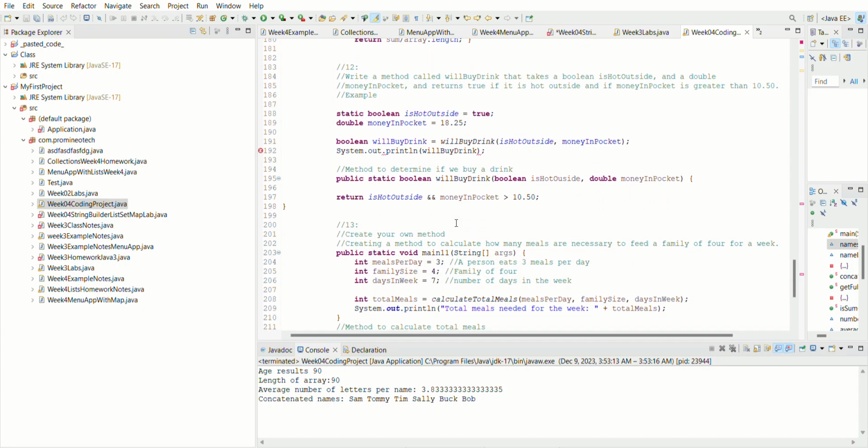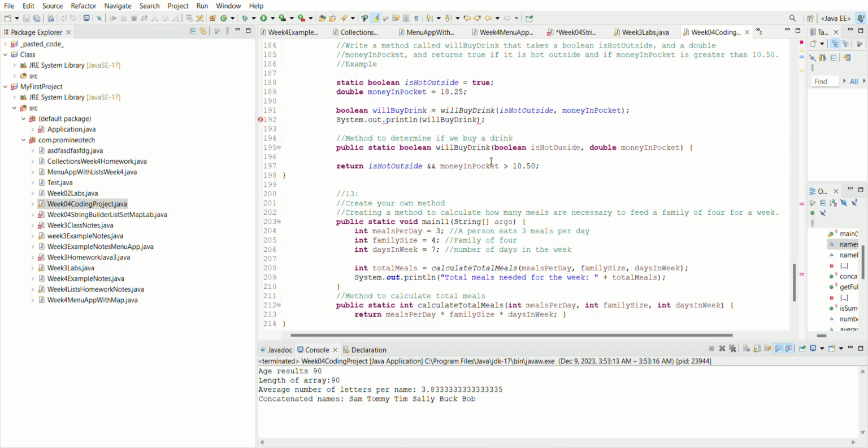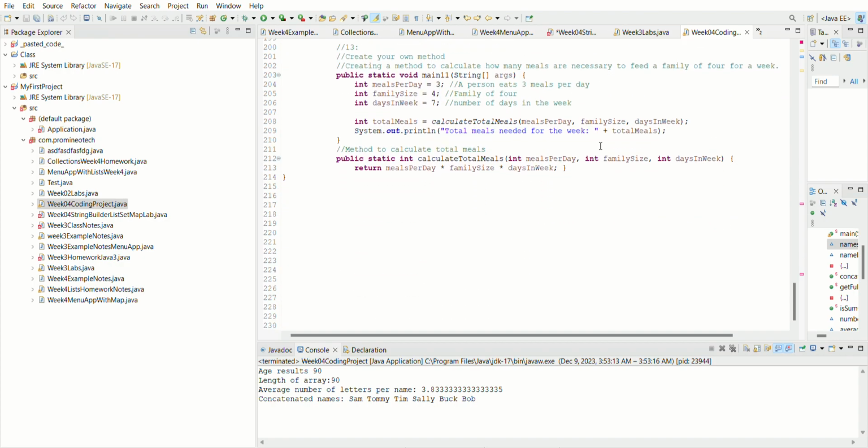Write a method called willBuyDrink. willBuyDrink takes a boolean isHotOutside and moneyInPocket, returns true if moneyInPocket is greater than 1050. So we've got our isHotOutside, moneyInPocket, willBuyDrink, and then we're going to take this and see if it is hot outside and we have money in our pocket greater than 1050, then yes, we will buy a drink.